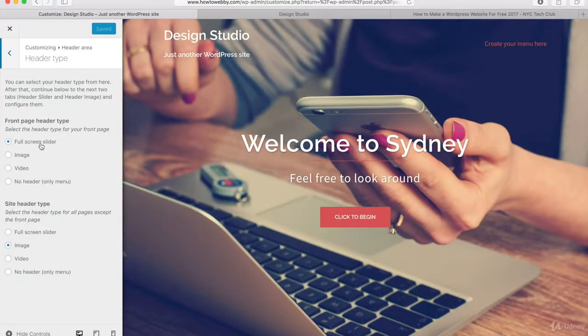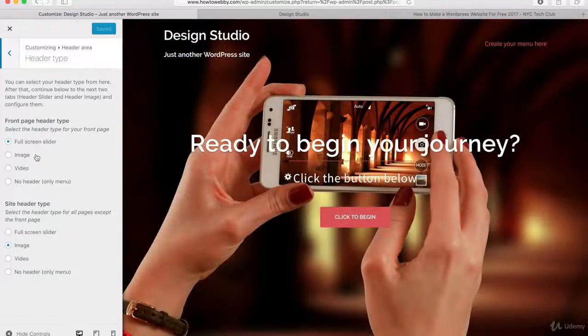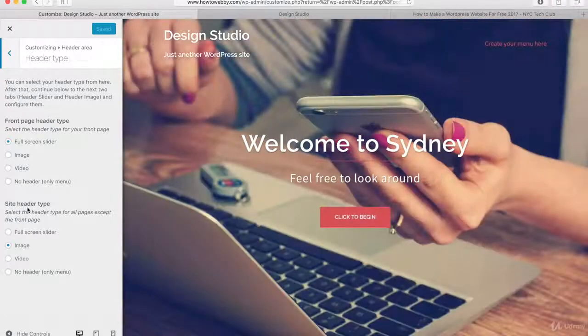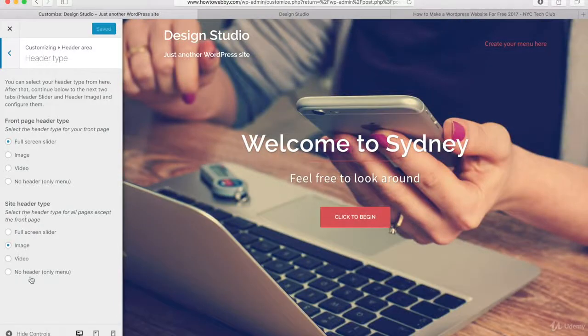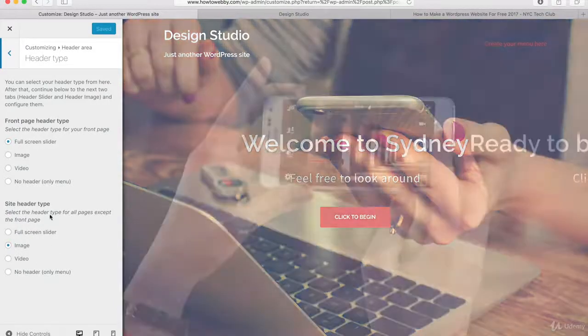And we're going to use the full screen slider option, but if you want to use any of these other ones, you can select them on your own. And down here where it says site header type, this is where you can select the header that you want for your different pages. And we're going to leave this as is right now, and we can always come back to this section a little bit later and make some changes.